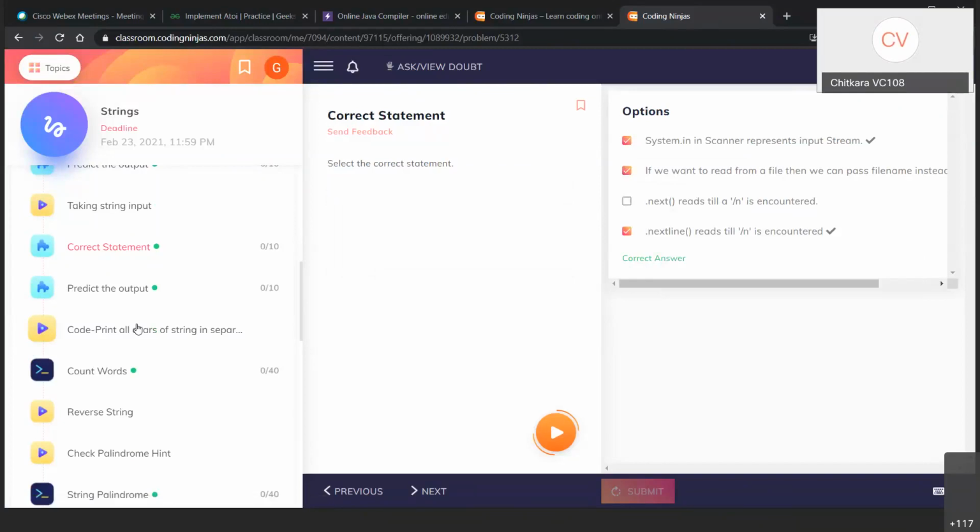Select the correct statement. System.in scanner represents a stream. Perfect. If you want to read from a file, we can pass the file name instead of System.in. System.in means take the data from the keyboard. In case you don't want the keyboard, you want to read it from the file, we'll be mentioning the file name. Of course, we'll be dealing with that in file handling.